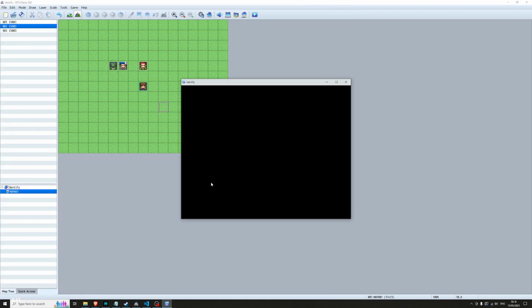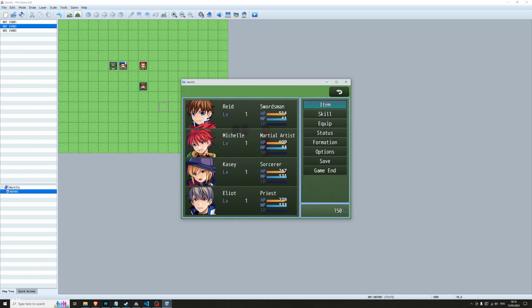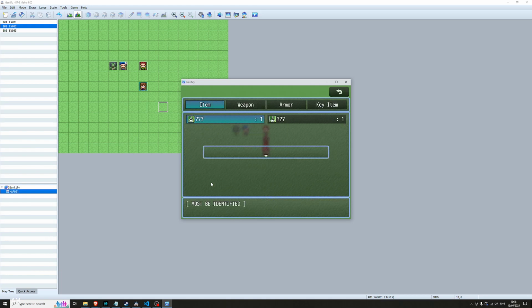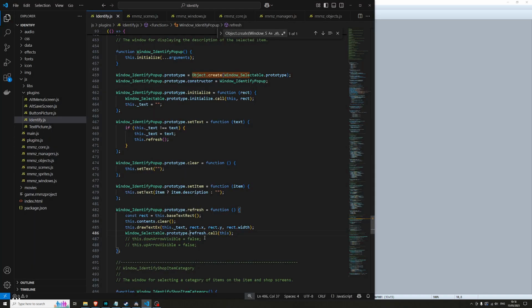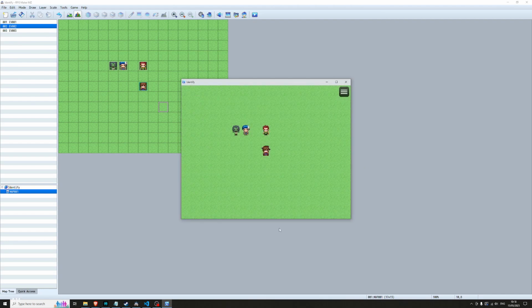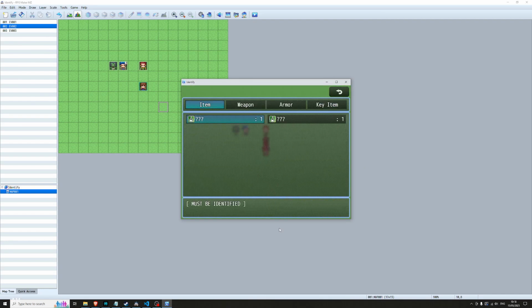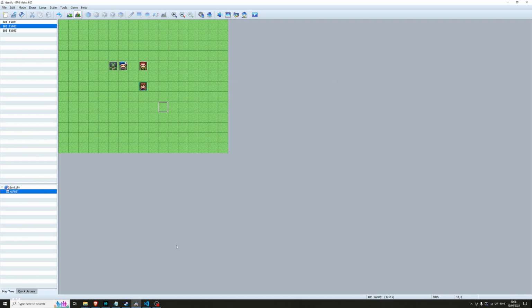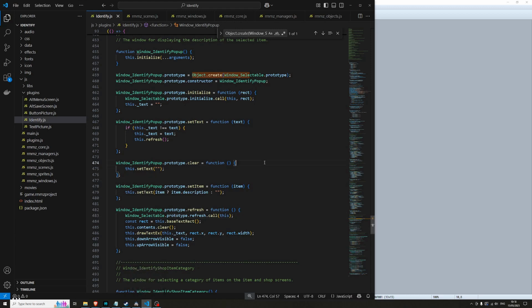Let's see. Come on. The arrow was still there. Insane, insane that the arrow's still there. Maybe the window's just too small.